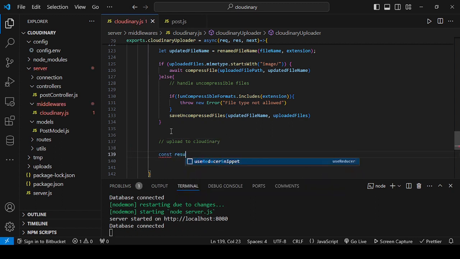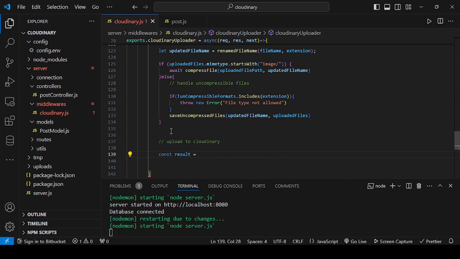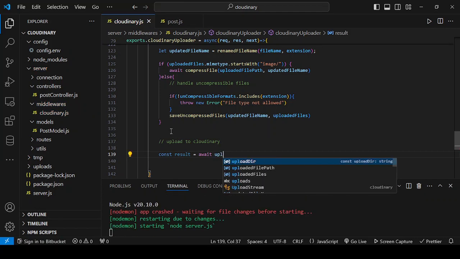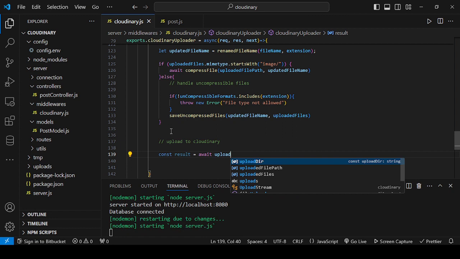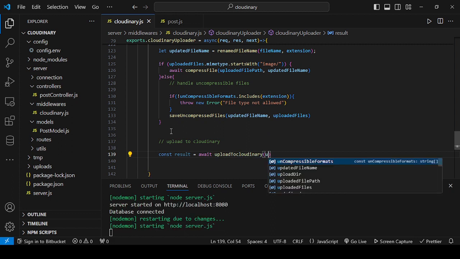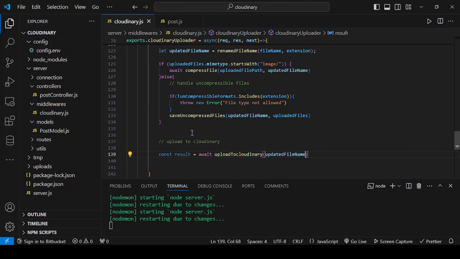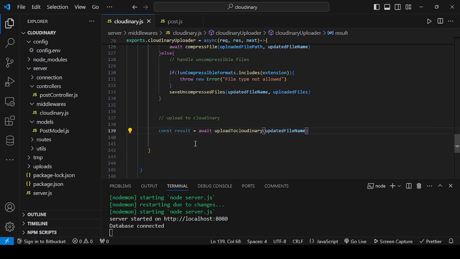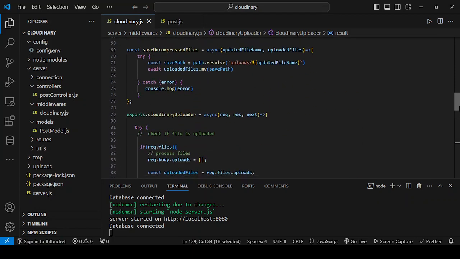So how do you do that? Const result, because that's the result it returns, is await uploadToCloudinary. The reason is because I will use this function. So what are we uploading? The updated file name. So that's it. Now we've not created this function, but then we can check for this. Okay, let's just quickly save this. Let's create this function quickly so that we don't go back and forth.